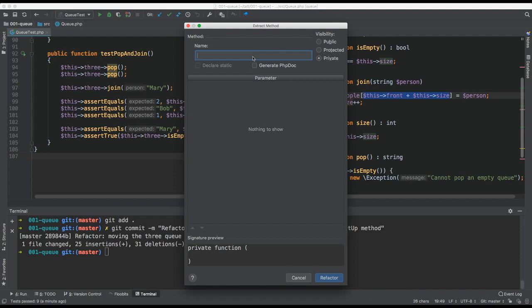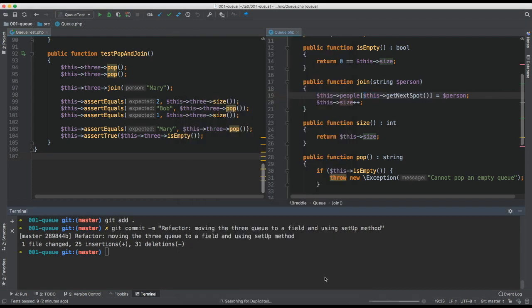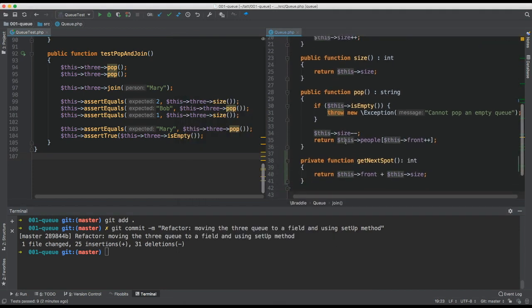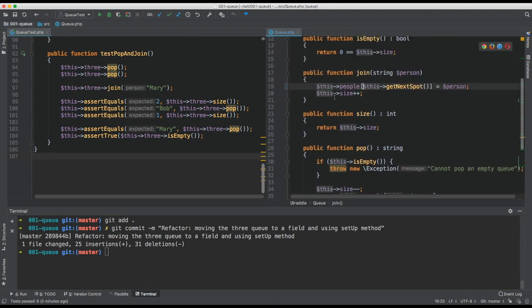Let's call it get next queue spot. There we go. Get next spot in queue. Or just get next spot. There we go. Nice. That kind of explains exactly what the function's doing. So that's been created at the bottom. It's a little private int, and the code now is much more readable.